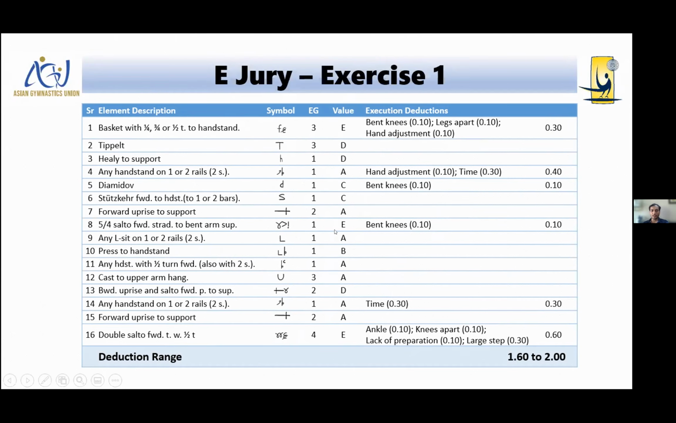So the value is irrelevant. I think there may be some error on that, but I think the important part is on the execution. So the range for this particular exercise would be around 1.6 to 2.0. All right. Moving on to the next routine.